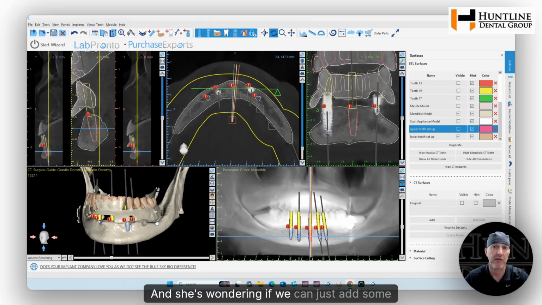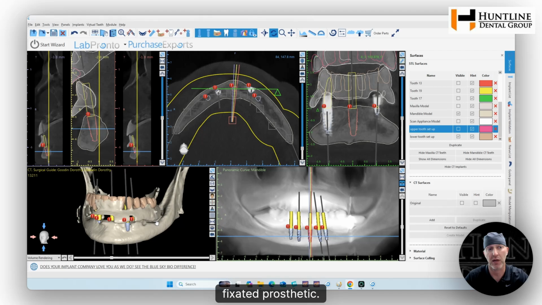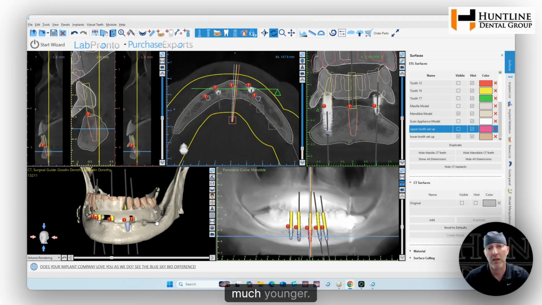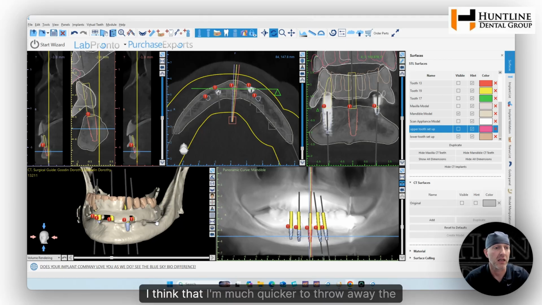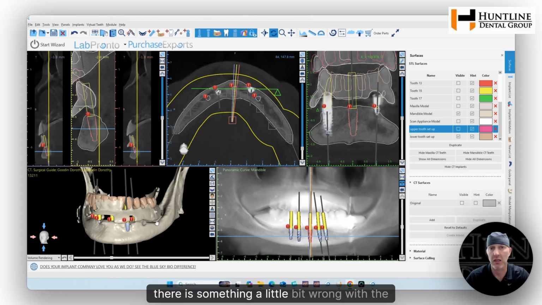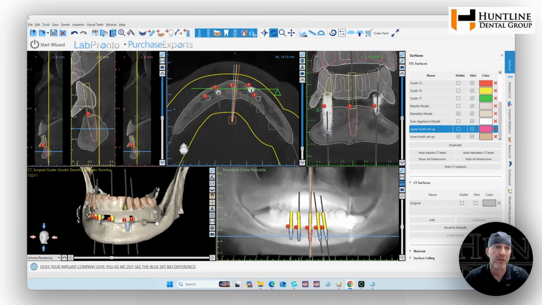And she's wondering if we can just add some implants in so that we can convert her to a fixated prosthetic. It's a really good question, a well-educated patient. And given that she's 82, I think that it might be possible to be a little bit more lenient on the implants. If someone was much younger, I'm much quicker to throw away the existing implants, because more times than not, there is something a little bit wrong with the trajectory. Maybe there's a little fenestration on the buccal, things like that.